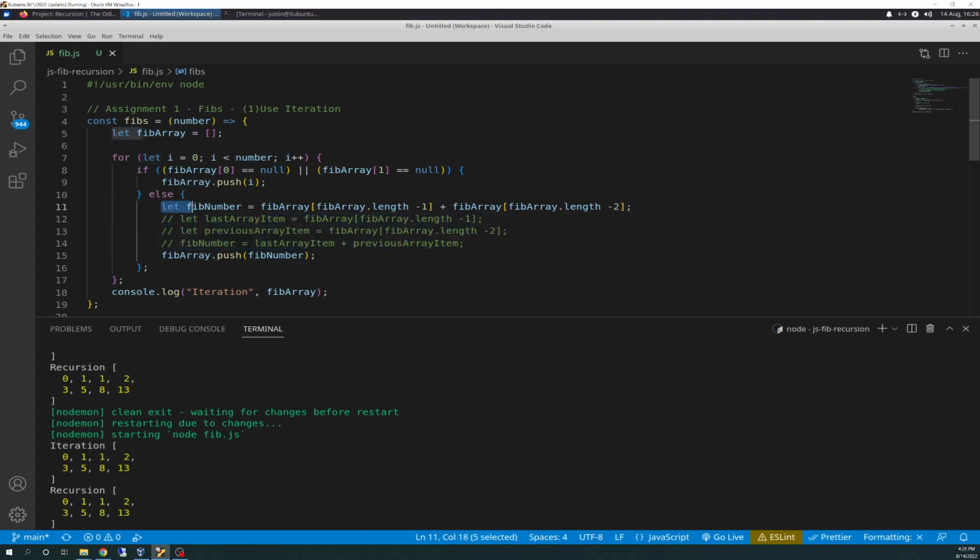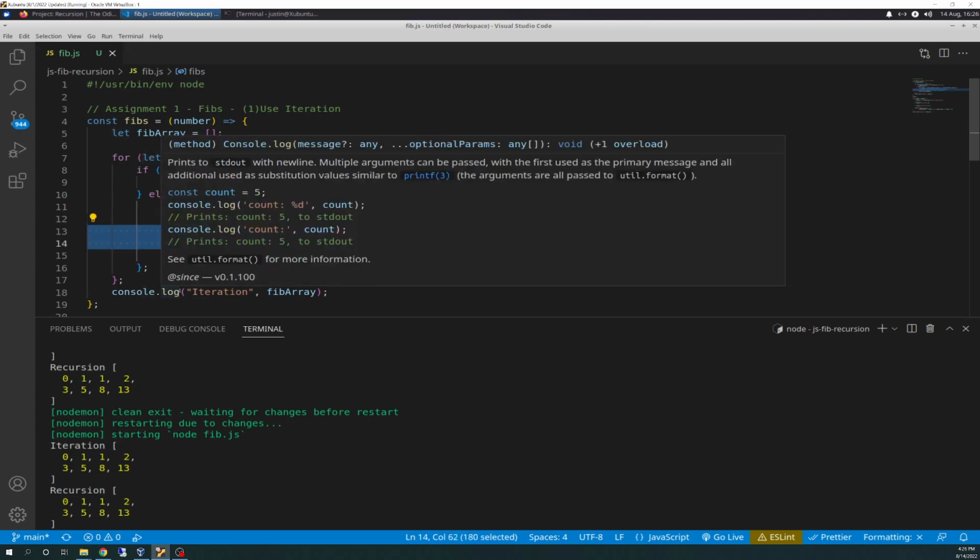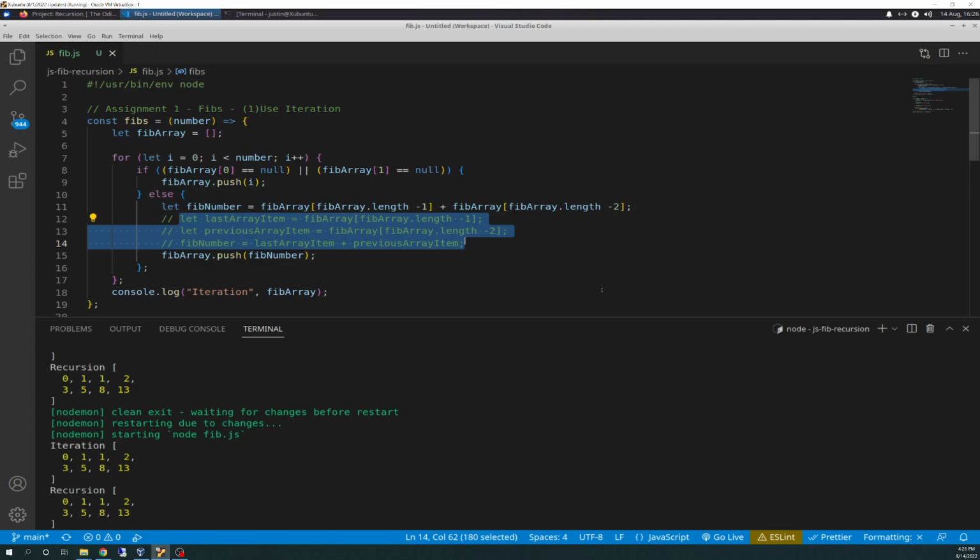Actually, when I first wrote it out, it wasn't here, and I had this chunk of code. I'm trying to get better at having my code do more things in one line or a couple lines, basically making it less wordy. So this whole block does this one line. Here you see I had created a local variable called last array item, another called previous array item, and then fib number equals last array item plus previous array item. I looked at it and thought, that is a lot of code to do one simple thing. Well, it's two simple things: grabbing the last two array items and adding them together.